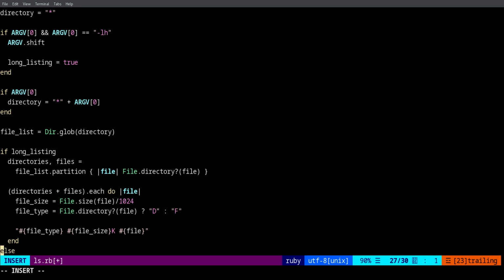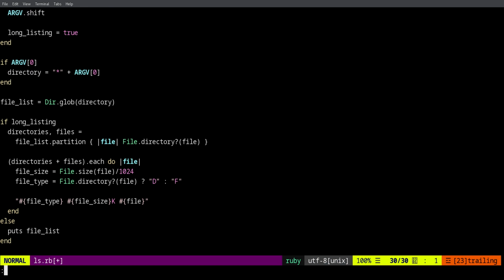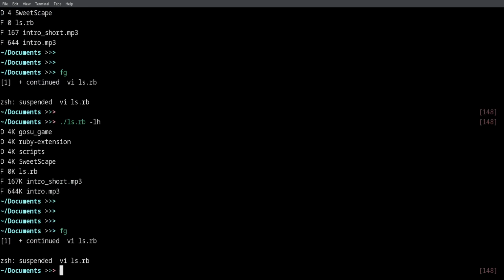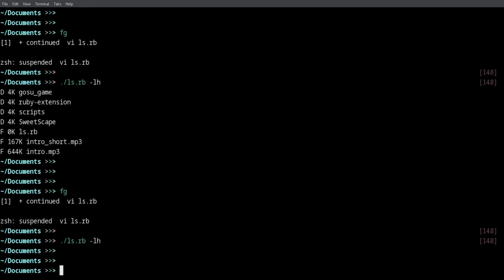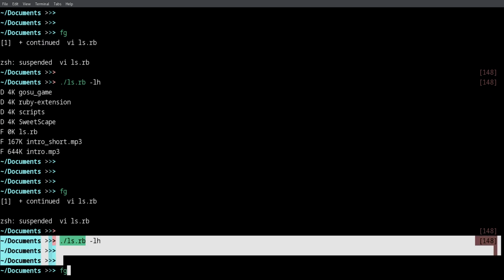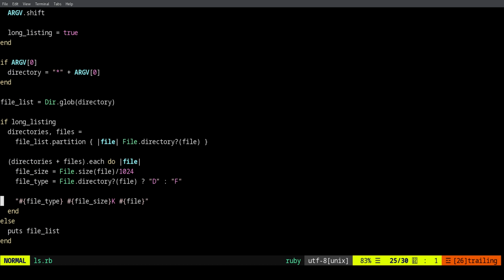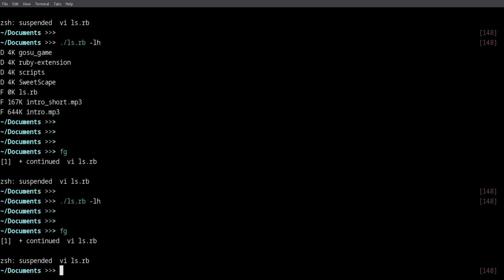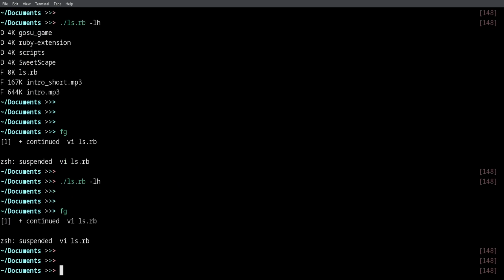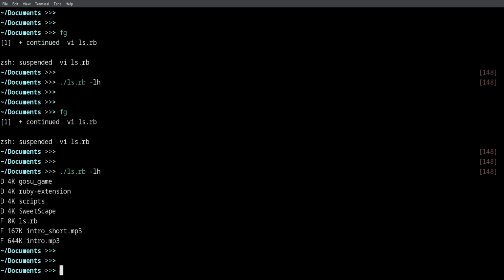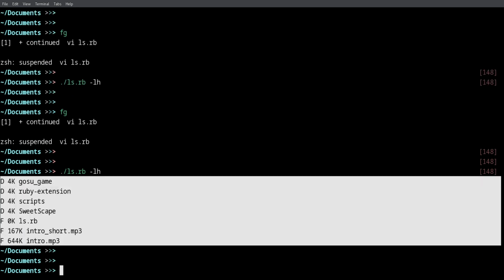Okay, I think that should be working. And it's not. We broke something because we get no output, right? Oh yes, I forgot the puts. Forgot to actually print the output. If we don't print the output, it's hard to see what's going on, right? And there it goes. It's working.